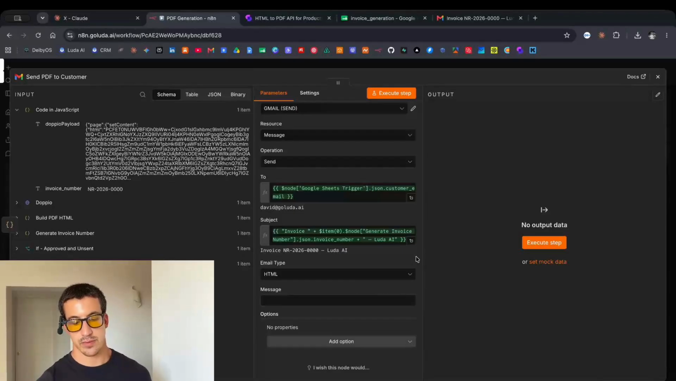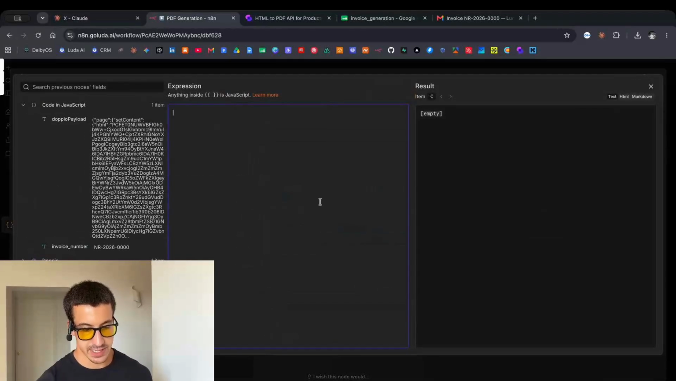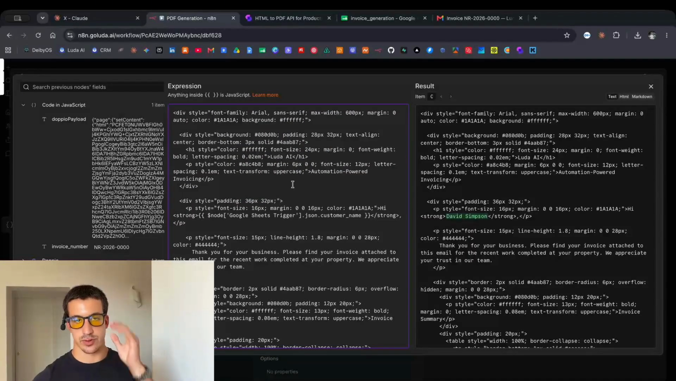For the email type, we're going to stick with HTML. We're actually going to do expression here, and then I'll open this up. It's basically a mini code node within the Gmail. So what we're going to do is format the email the way we want it to look. Literally what I did, similar to the code nodes, was copy and paste the code into this expression. It's a pretty straightforward, similar situation.